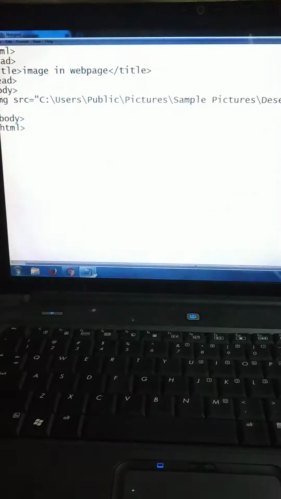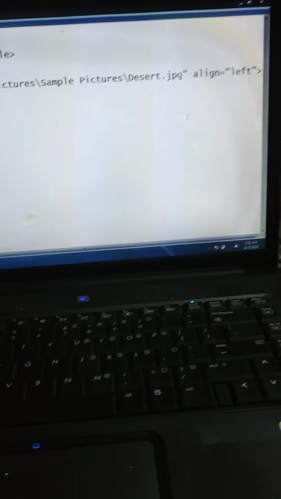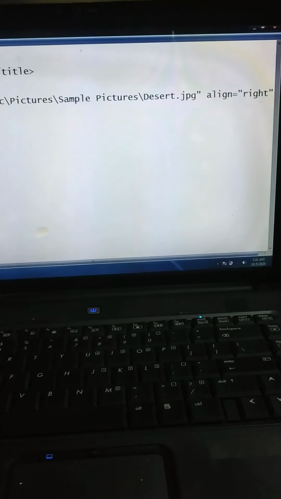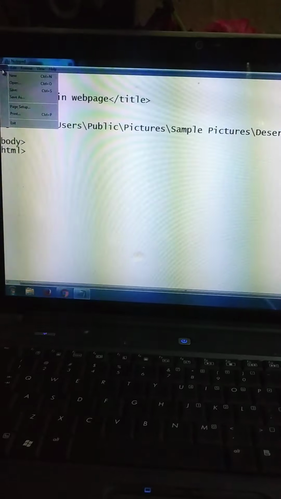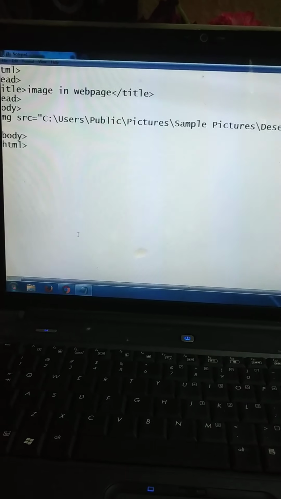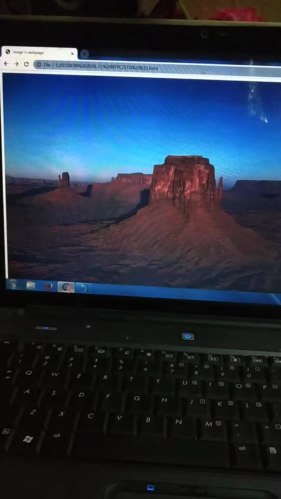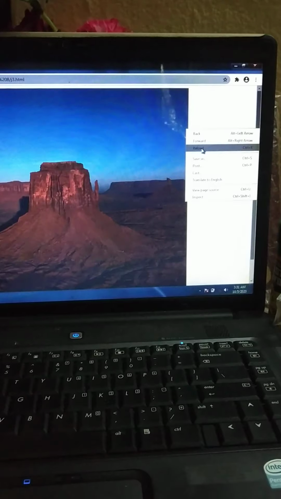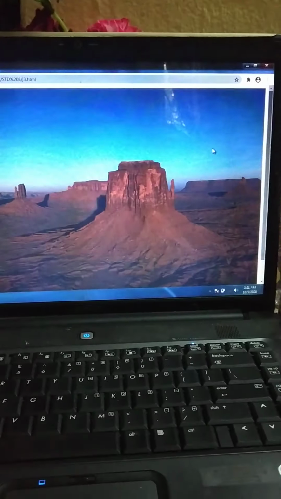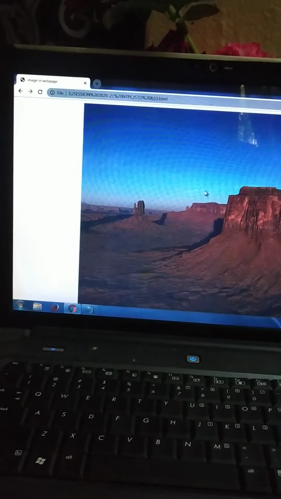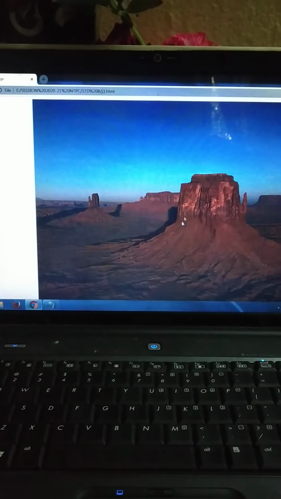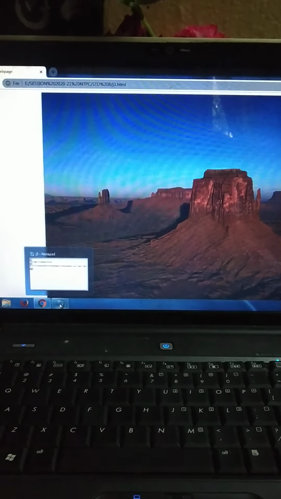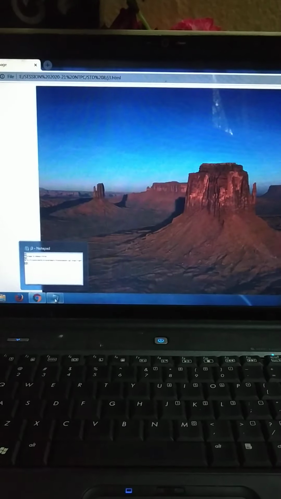Now again, suppose this left value I'll change it to right. Let me see if it is working or not. Right. So again I have made some changes. So I'll go to the file menu, click on save, then again I will go to the browser, right click over the browser and click on the reload button. Now you can see that there is a gap in the left and the picture has been shifted to the right. Okay, similarly whatever attributes are there like top, bottom, middle, left, right, you can do it.